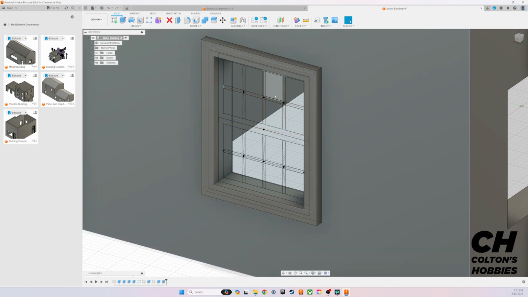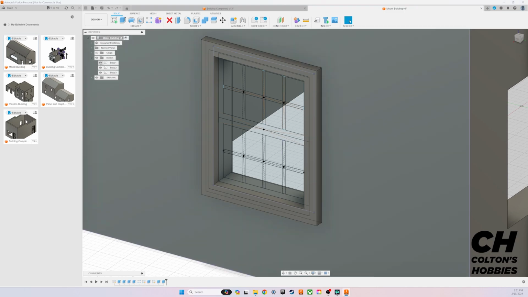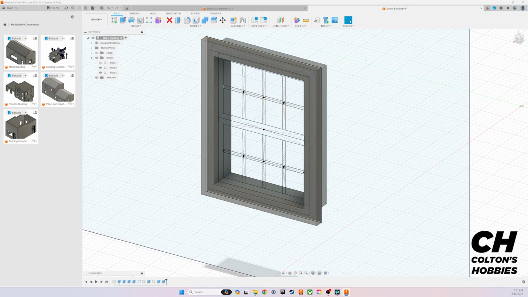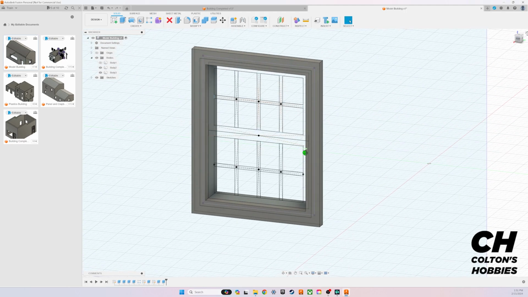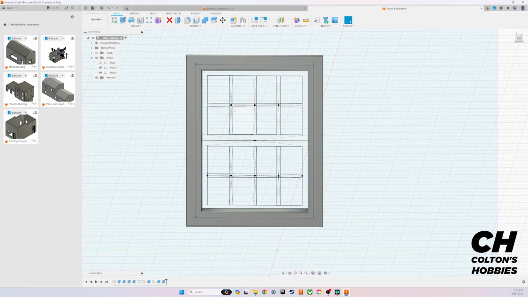That one we might have been able to join, but I didn't want it to join with the exterior wall. I can come up here and turn off body 1, and then it would default join to the only other body that's visible. But for the sake of most of these items, I like to make them all just new bodies, within reason here. So we have our trim, we have our insert, and so now what we need to do is do one of these windows.